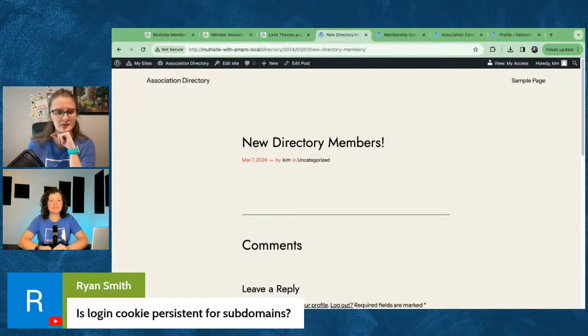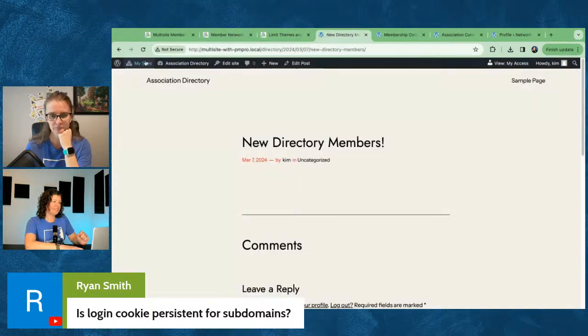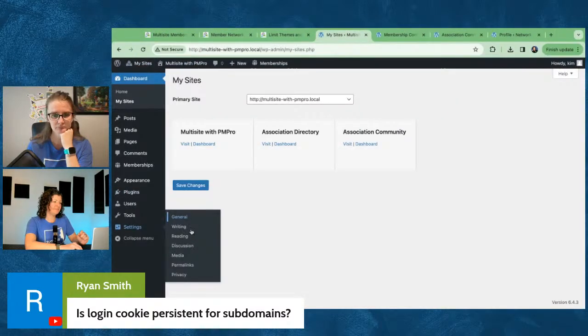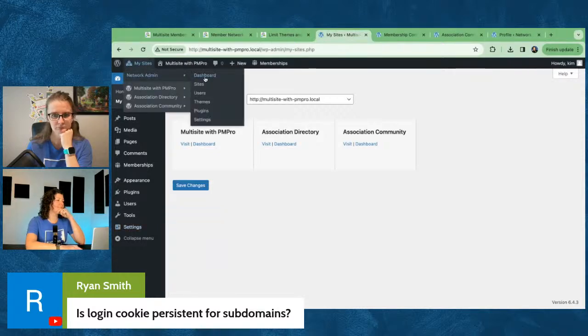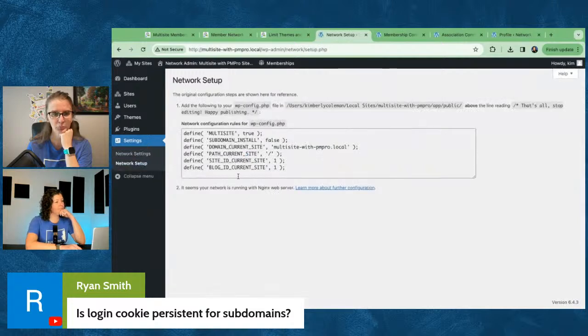Ryan, is the login cookie persistent for subdomains? I think that it is. I think that it should be. I don't know. We could try. How could we try that? I wonder if I can switch in the middle. If we break our whole setup, we won't mind, right? Nope. Define subdomain install false. So we probably just have to say true, right?